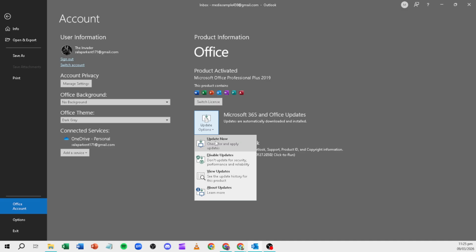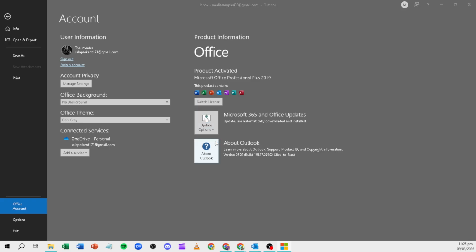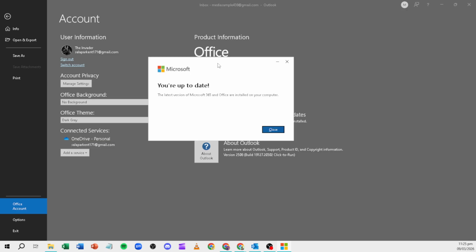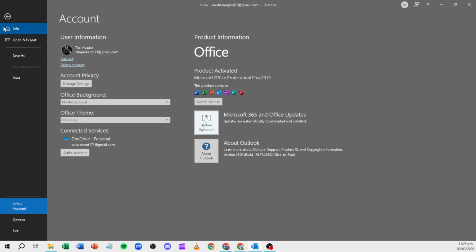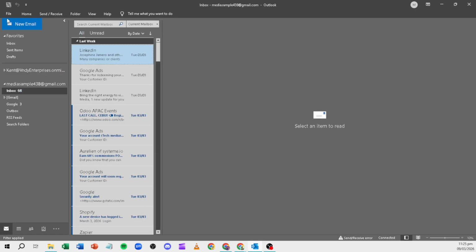From the Update Options menu, choose Update Now. Outlook will check Microsoft servers, download the latest updates, and install the patch that removes the extra search bar. You might see a progress window, and you may be prompted to close Outlook or other Office apps while the update completes. Save any open work if prompted and let the installer finish. Once the update is done, reopen Outlook and the additional search bar should be gone.